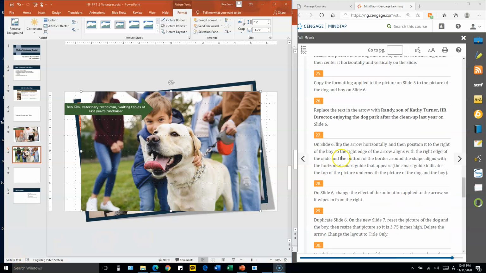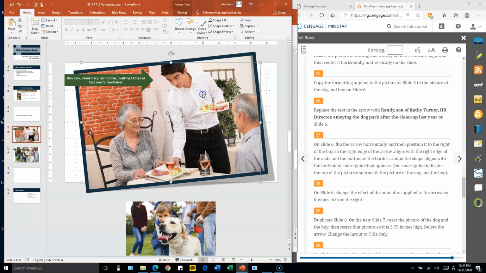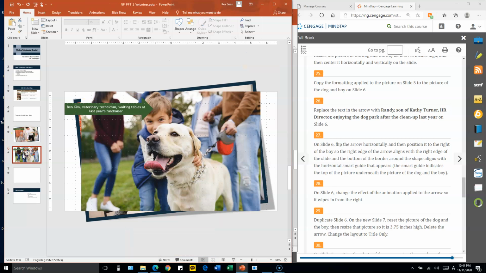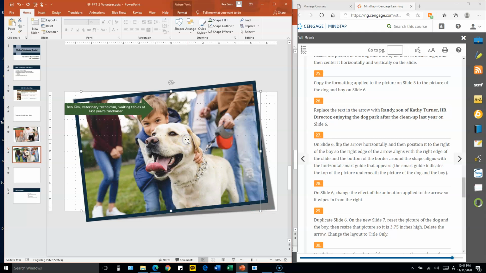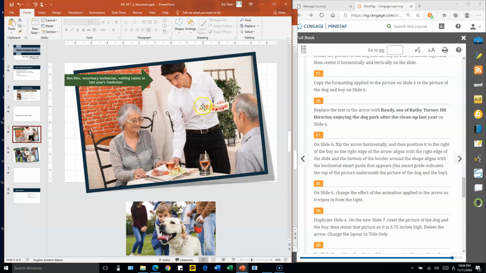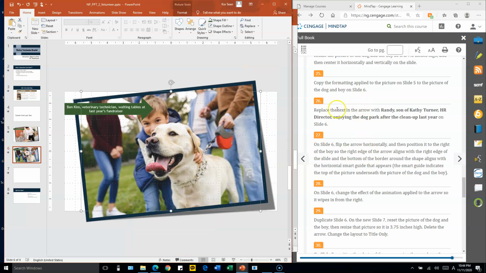Okay, number 25. We're going to copy formatting that is applied to the picture on slide 5. So click slide 5, and click this picture. I want to copy the format of this. So in the Home tab, click this format painter. And then click slide 6. And then click the picture of this dog. So we just changed the format of this picture, same as the format in this serving man picture. Alright.